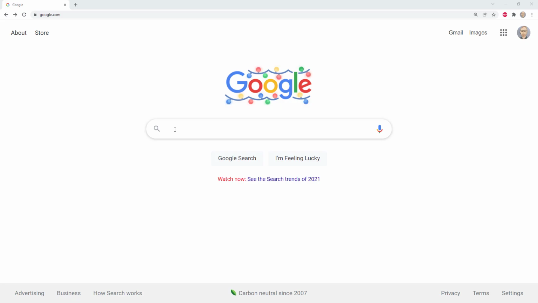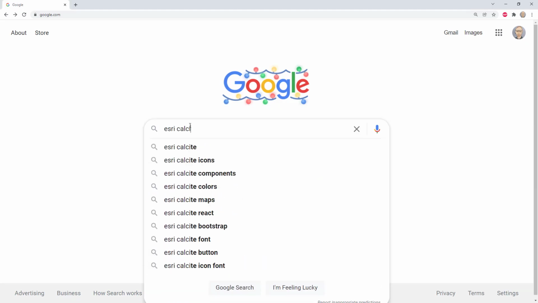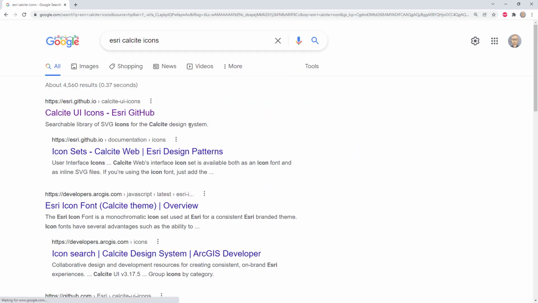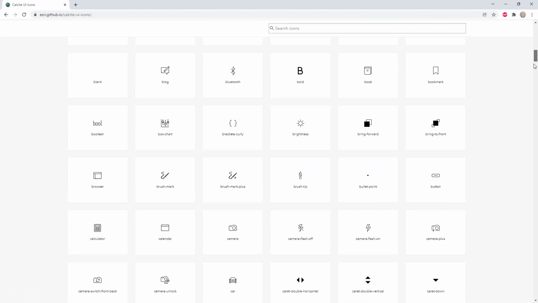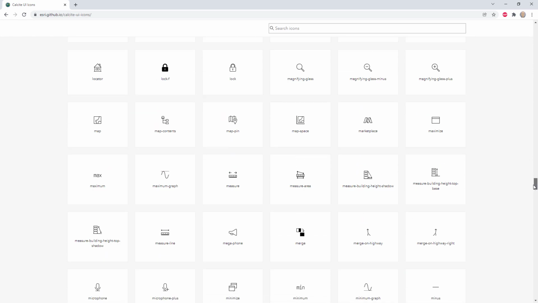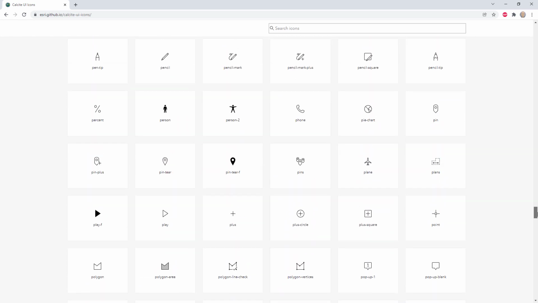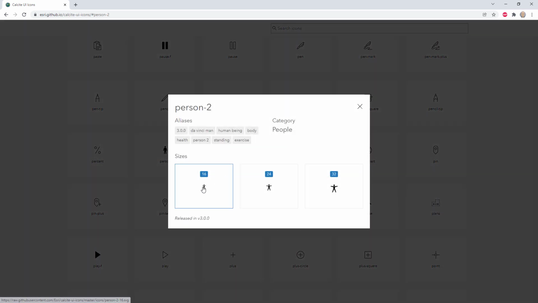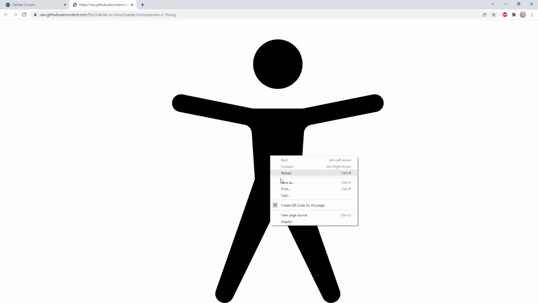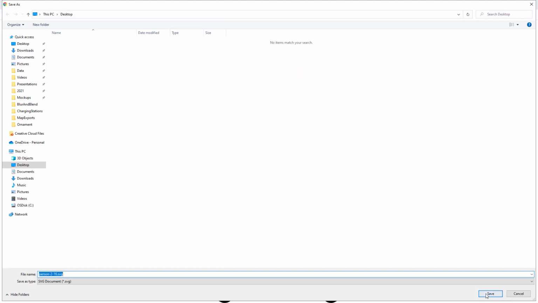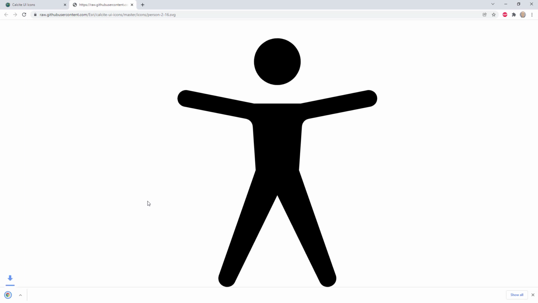Let's get a file. I'll search for Esri, Calcite, icons. I'll choose this one. I'll scroll down. Look at all these amazing SVG scalable vector graphics. I'll choose person 2 and the little one. I'll right click this and choose save as. Now I've saved it locally as an SVG file.